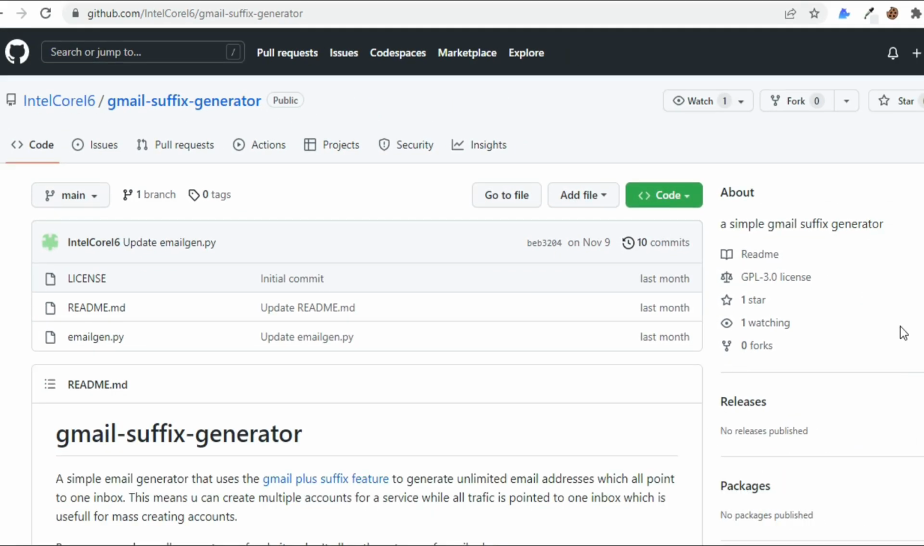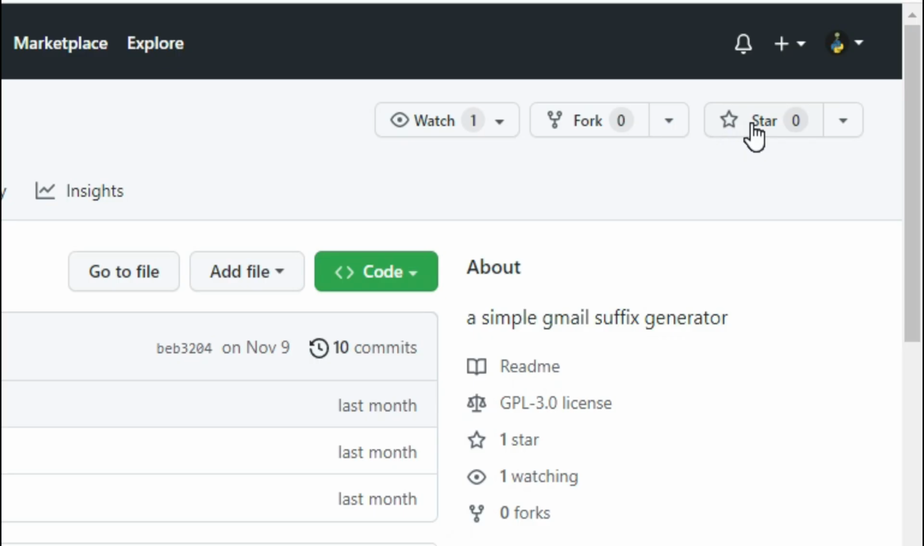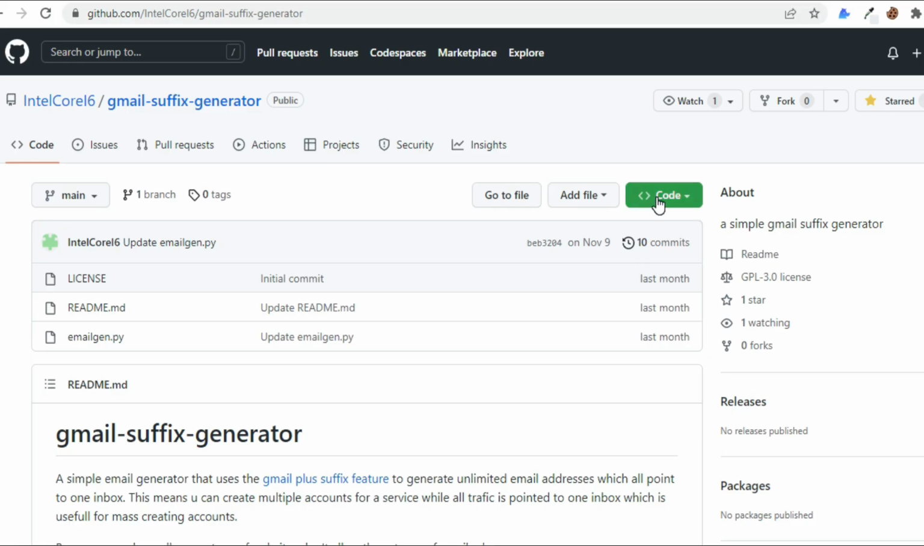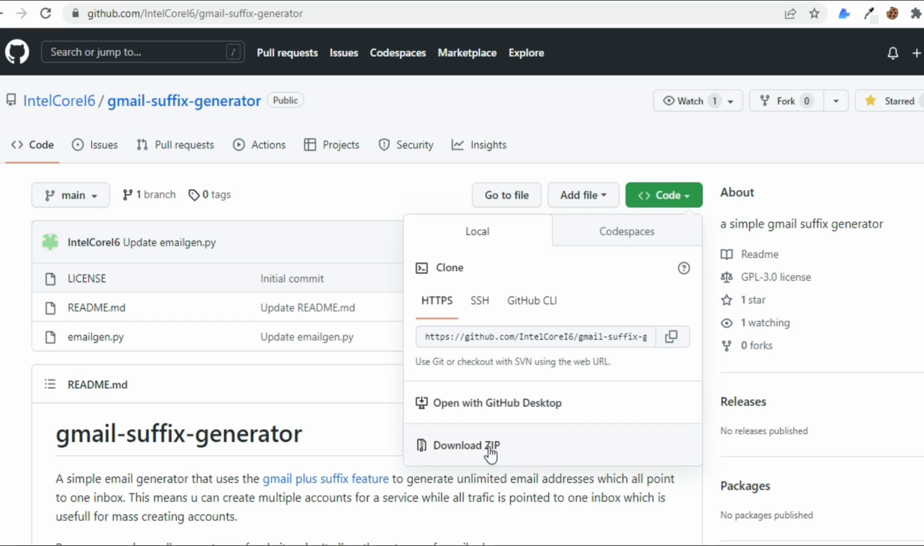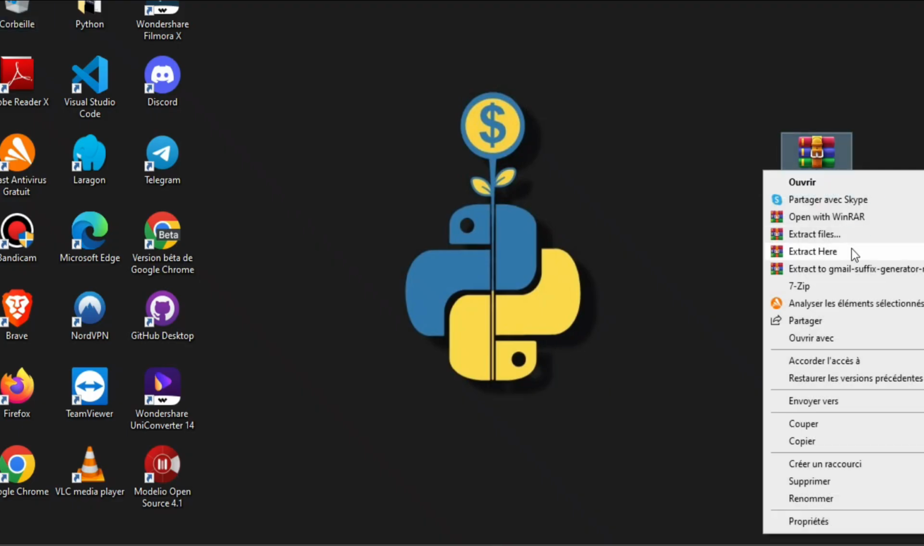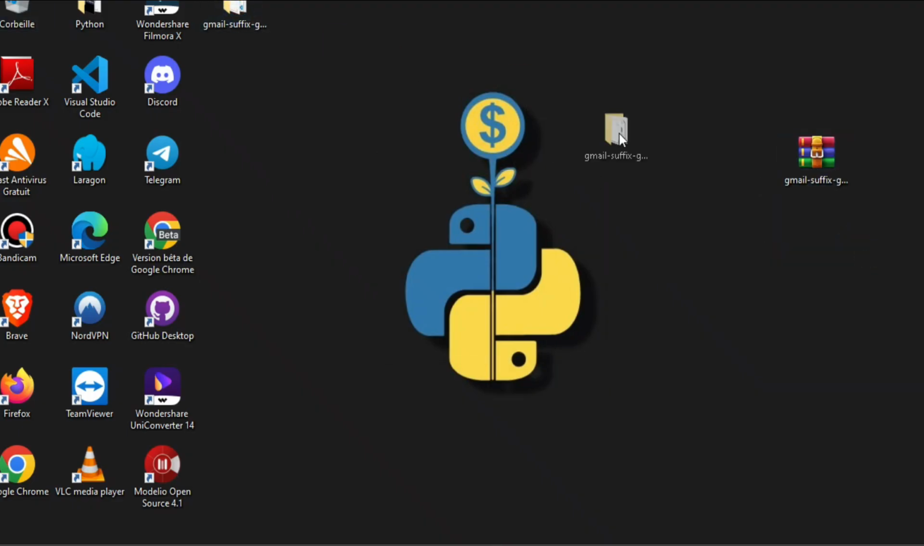So in order to use this Gmail generator bot, make sure first to leave a star for this GitHub project, it's worth it. Then click over this green button code, and click again on download zip. Now drag the downloaded archive zip to your desktop, and extract all the files. Open the newly generated folder.